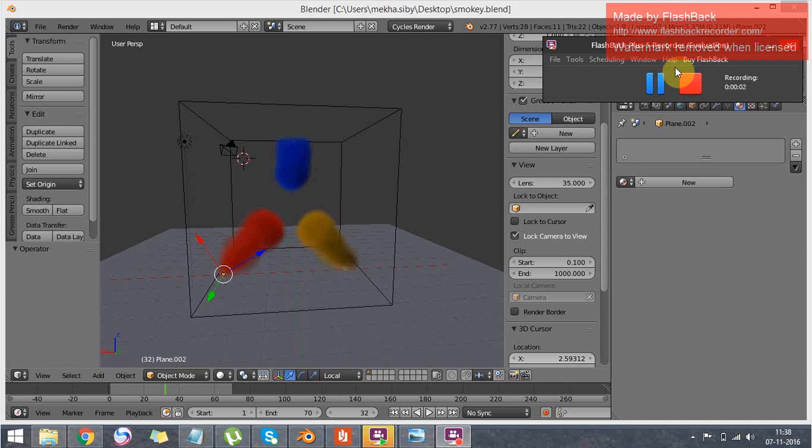Hi friends, today I'm going to explain how to make a smoky effect using Blender. So this is a smoky effect which I had made through Blender.